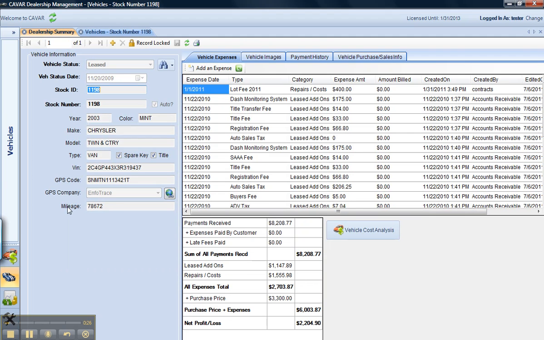And when the vehicle form comes up, we are going to see in the first tab a listing of the current vehicle expenses. These are expenses that have been paid by the dealership against this vehicle. The expense date is the date that it was incurred. The category or the type is usually the business that was paid by the dealership. The expense amount was the cost to the dealership, and the amount billed, if there's a value here, is the amount that we have billed to the customer for the customer to pay.